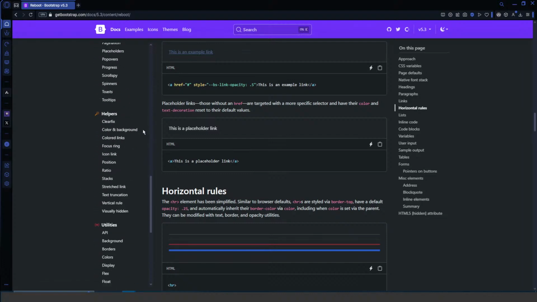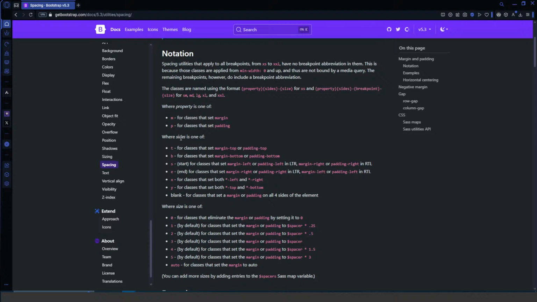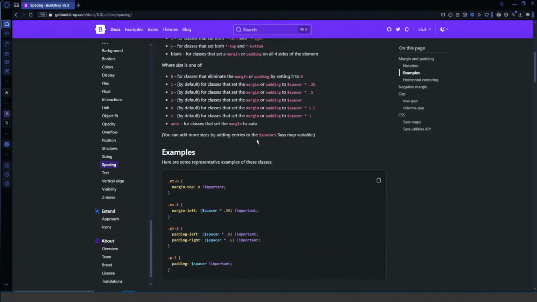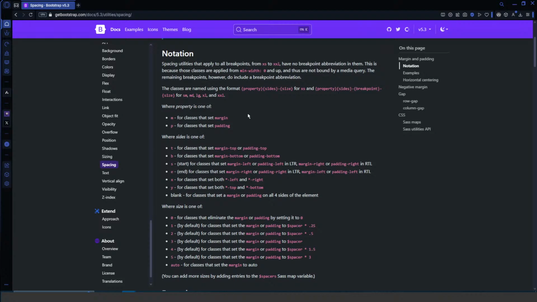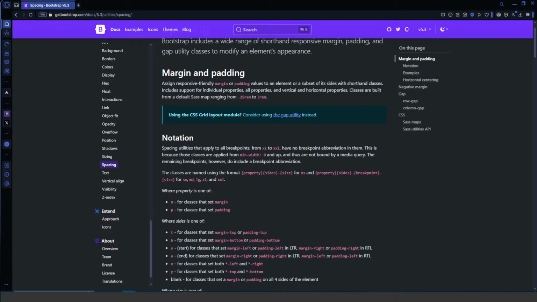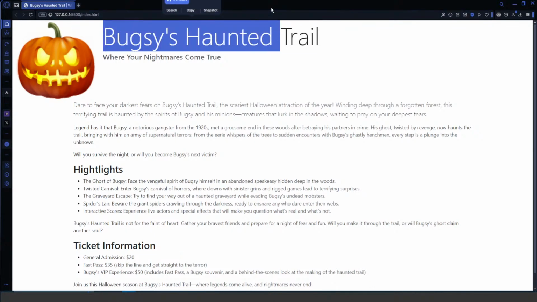Let's see here. Let's look at some others. What do we want to look at? We can look at some spacing stuff here, right? Margin and padding. If I want to add some margin or add some padding to something, I can use an M class or a P class. And so say if I want to add a little bit of padding to the top of this H1 here to push it down a little bit.